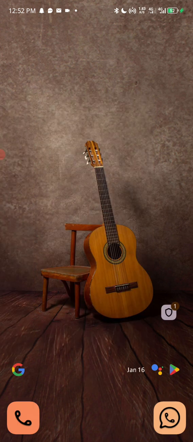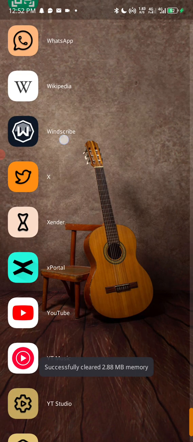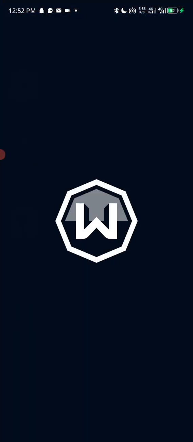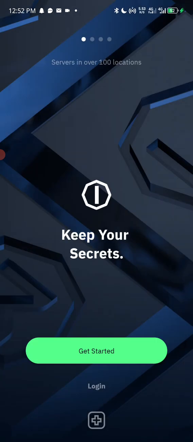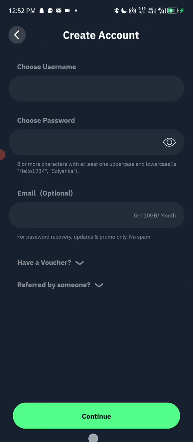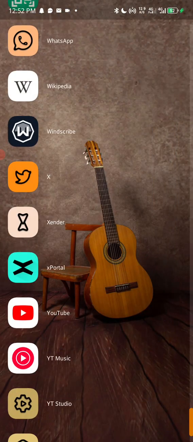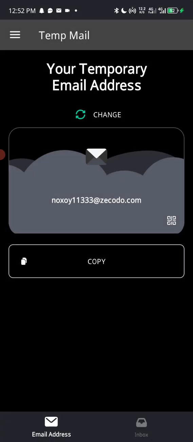Now let's go back to our Windscribe and see what happens. Open the Windscribe. The app is going to reset as if you just installed it new. Click on get started again. Go back to your temp email app. Remember, we have already used this very email. What do we do? Change the email. Click on this button here to change email. Yes. Now you have a new email. Now what do you do? You copy again.